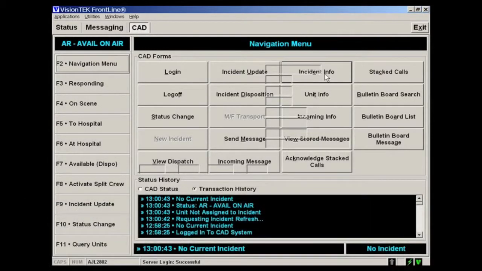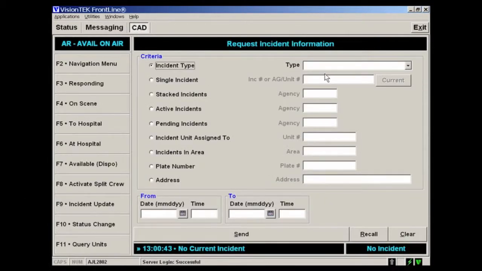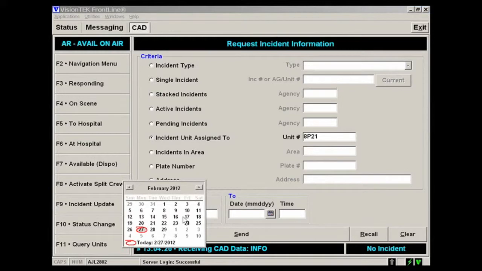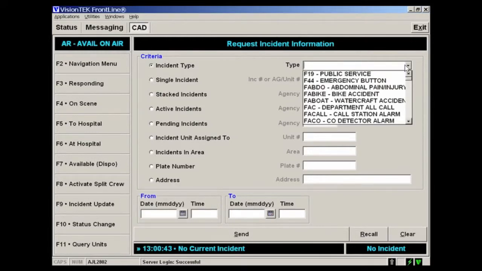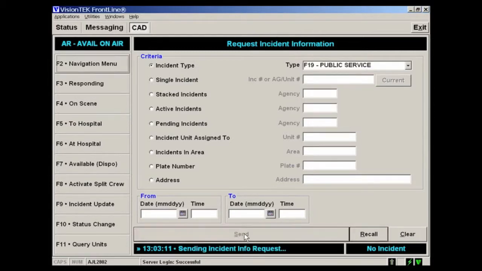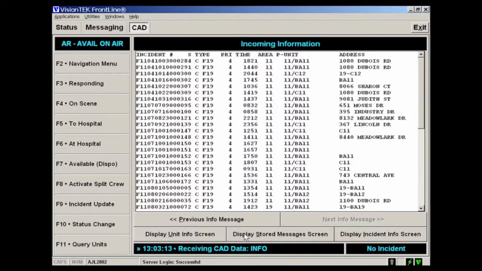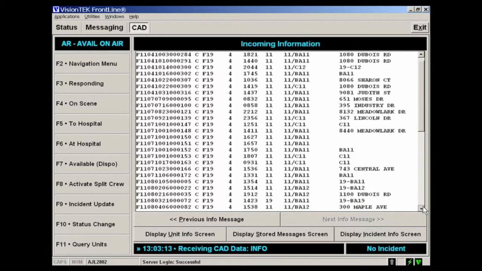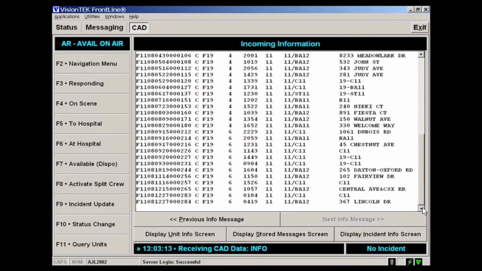There are multiple search criteria you can choose from, including incident type, stacked incident by agency, or even address. To help you narrow down your results, you can select a from and to date as well. Let's use the example of searching a public service and leaving everything else blank. Pressing Send will pull up all the results. You can see the incident number, which will show you which agency handled the incident, when it took place, which unit was the primary responder, and the address of the public service.